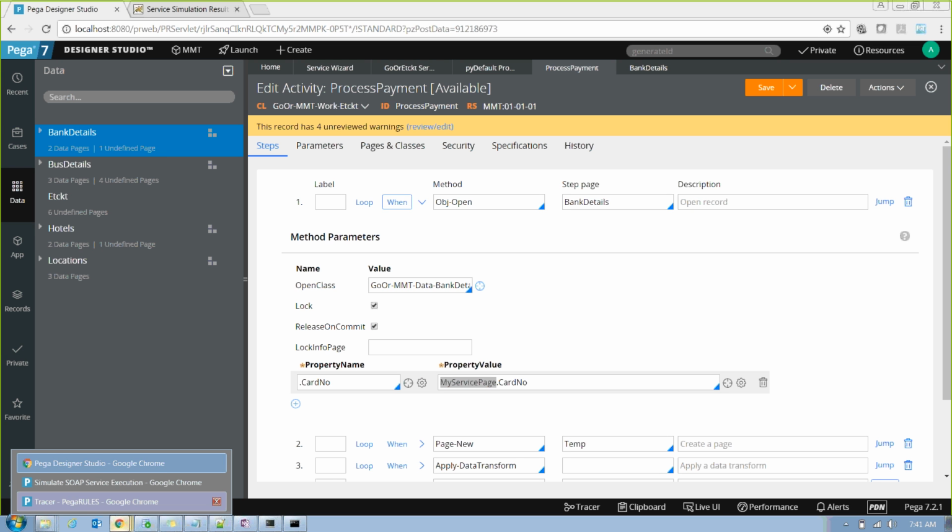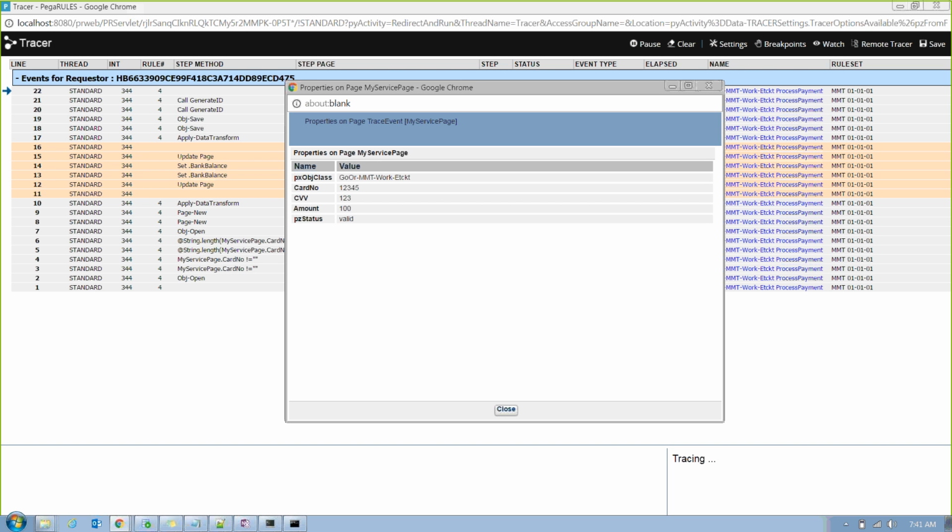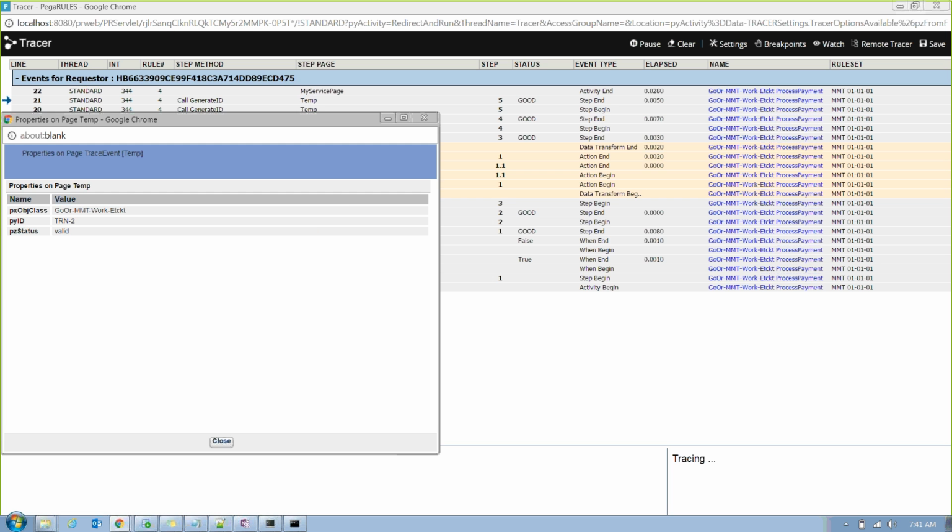So on the top is my service page, right? This is like activity ended. So let me see on my service page, is my request, is my response there? Okay, my request is card number, CVV, amount. Very good. Where is my response? That is not there. Transaction ID is not there. So I generated transaction ID on a page called as temp. So let me see on temp. Yes, transaction ID is there. But it is in a property called as PYID.